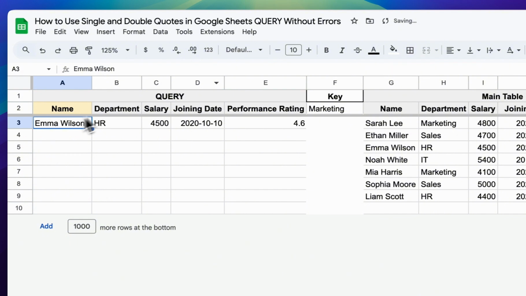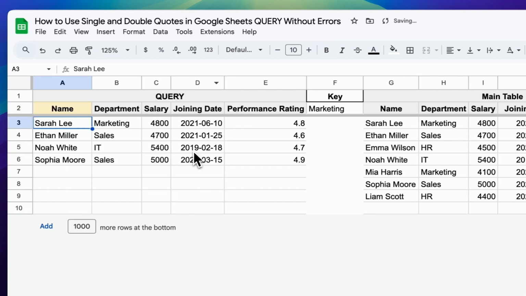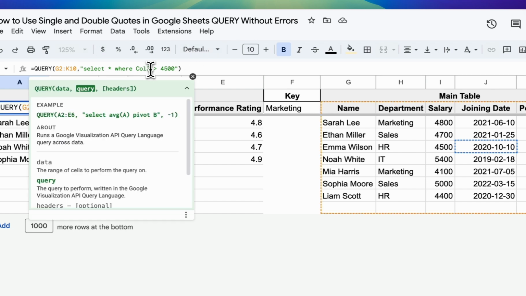For numeric values, we simply write the number as it is. We can specify equal to or greater than signs. Consequently, the formula will provide the corresponding results. If we are talking about date format, let's select a specific date and try to add it to our query.